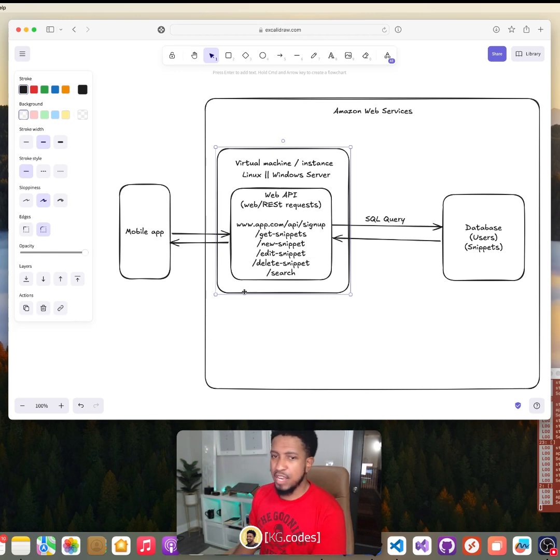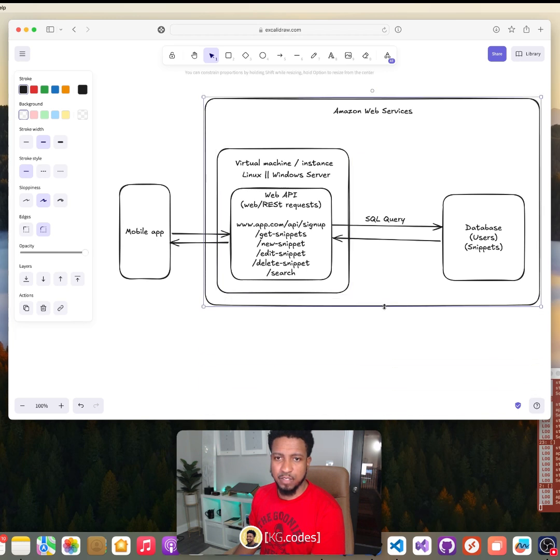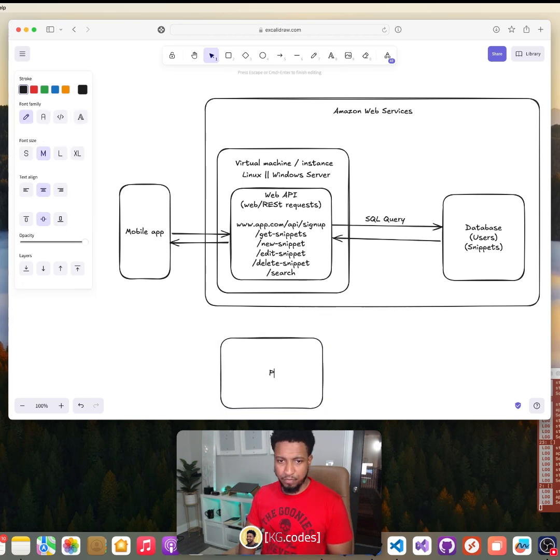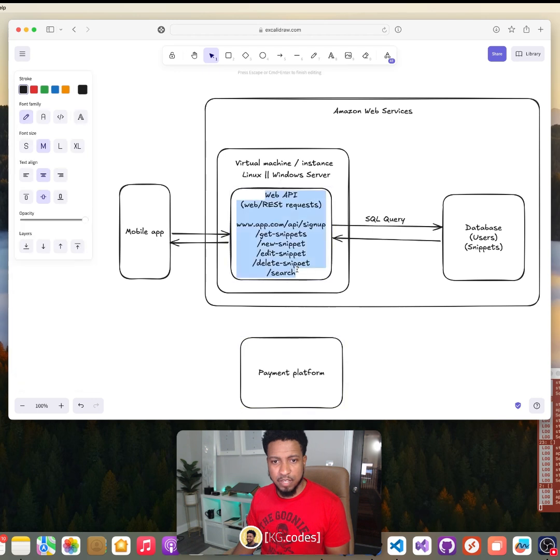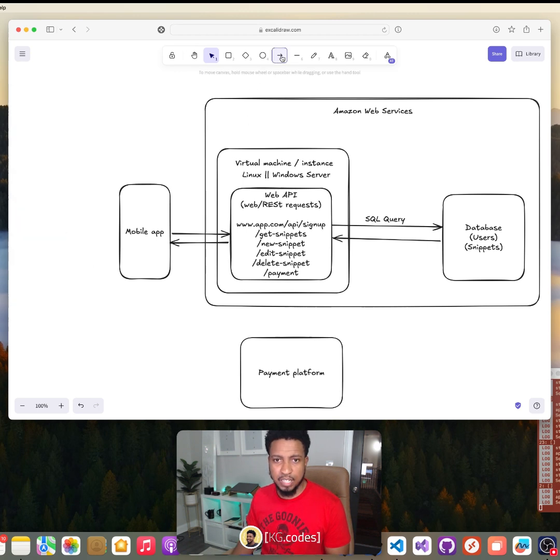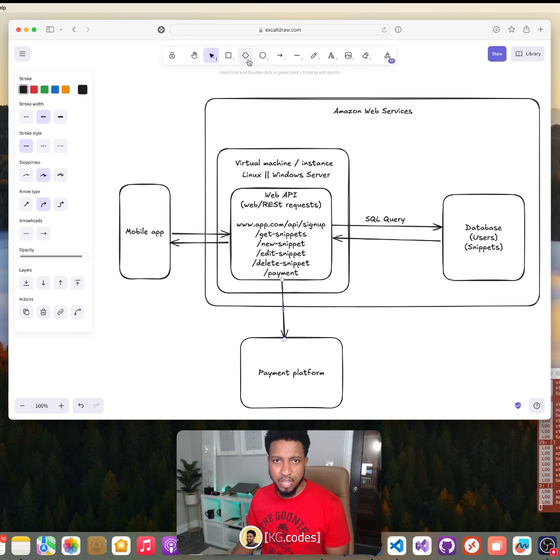And then you may also have other things outside of Amazon Web Services. So let's say we have a payment system and payment platform, which may be completely outside of AWS, and we may pay them separately for this service. So let's say we, instead of search here, just say we have payment or something like that. Just make it like that. This might actually come from here and go down here to a third party.